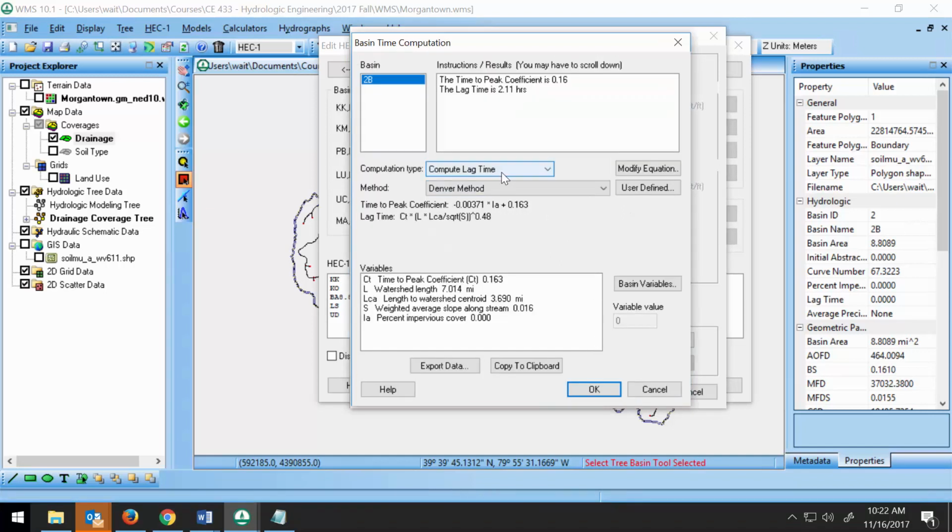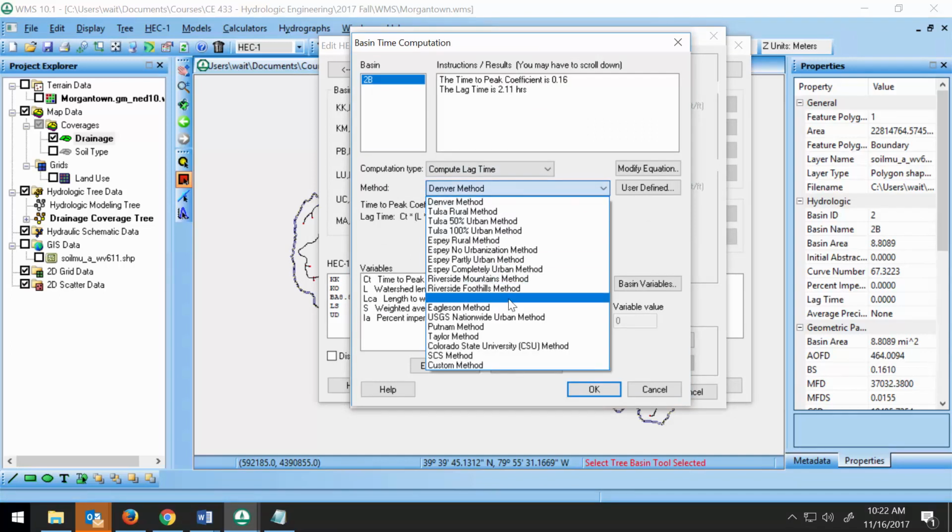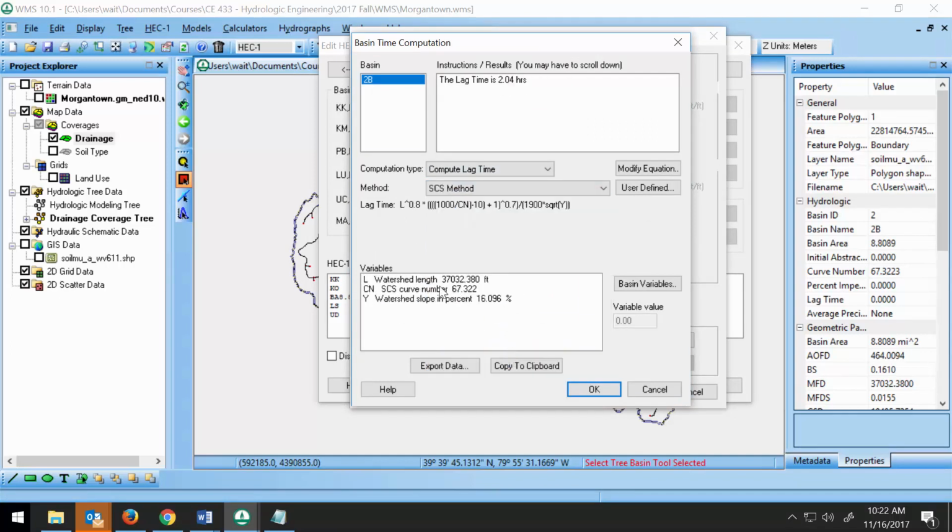And here we've seen this field several times before. Scroll down to the SCS method, and this time instead of entering a curve number, it's using the curve number that it calculated just now when it looked at the combination of the land use and the soil type. So it's that 67.3. It's got our watershed slope that it determined from the DEM, the digital elevation model, the watershed length. It basically looked at all of the flow path routes in the entire watershed and found the one that was the longest. That's how it found the watershed length.